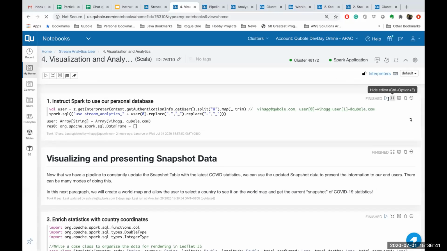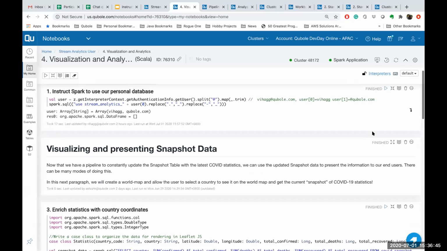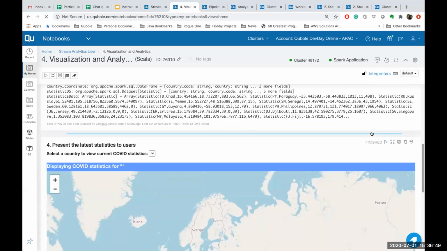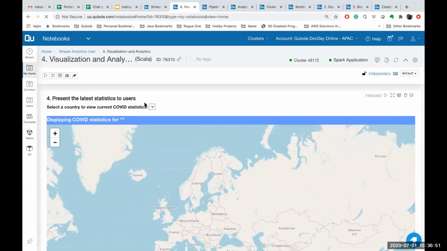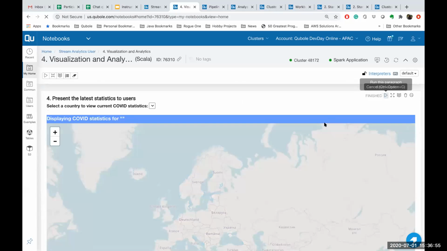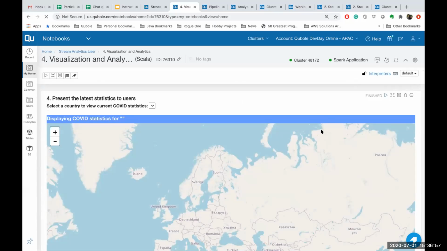right? So again, as before, what we're going to do is just scroll down a bit and look at this particular paragraph that says present the latest statistics to users. Just go ahead and run this once, right? What it is going to do is set up a map for you to work with.